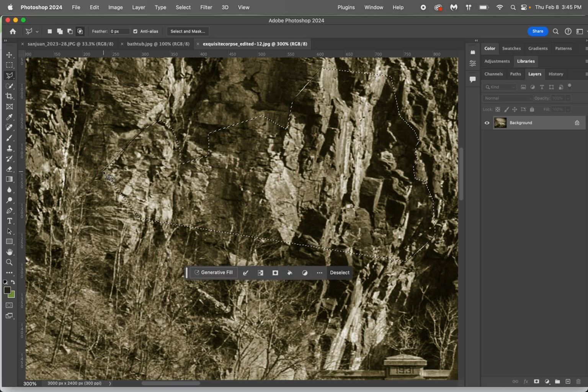So there's my selection that I made with the polygon lasso tool. Using the hand tool, the quick key command for the hand tool is the space bar. The only tool that doesn't work in is the type tool, because it's going to think that you want spaces in your type. So most of these command keys don't work while you're in the type tool.